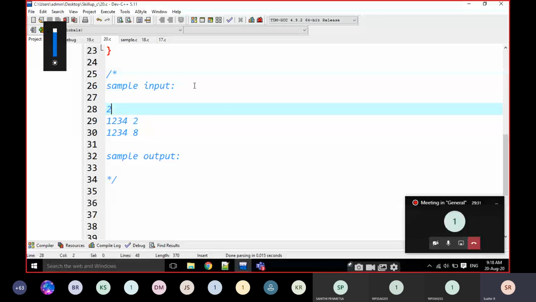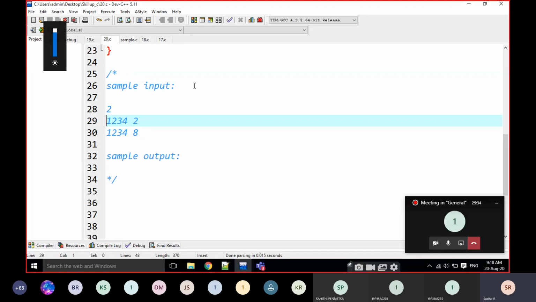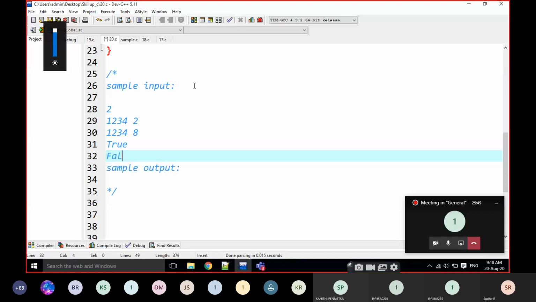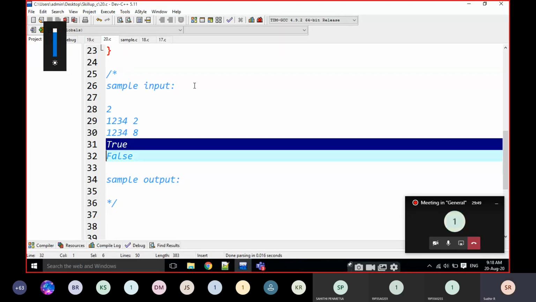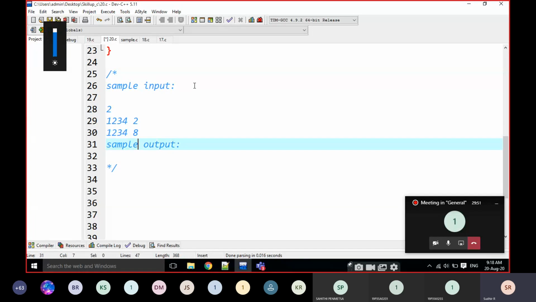For example, 2 here, and 2 test cases are there, and the output is like this. For example, this is the input, and this is the output here.